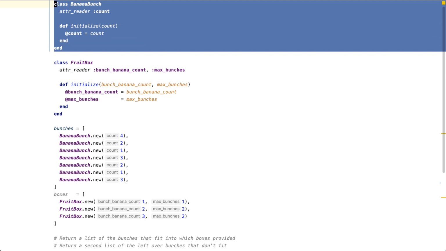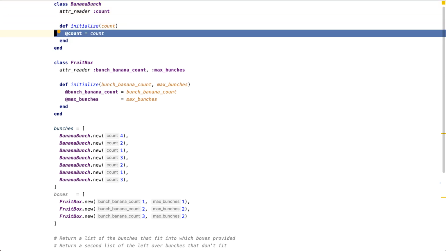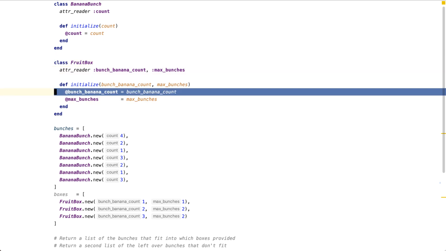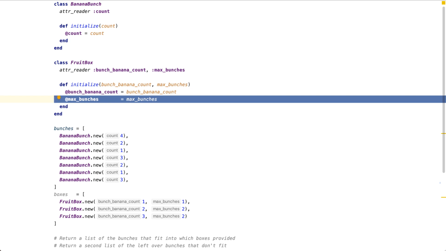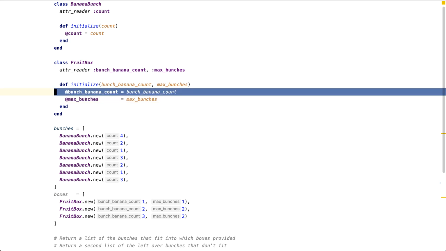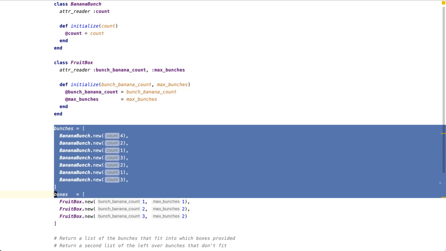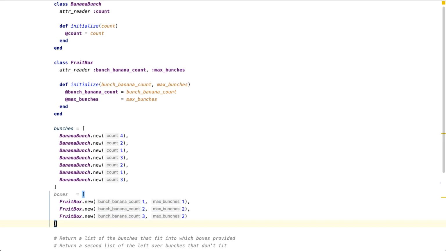The first one here is banana bunch, which allows you to set the amount of bananas that are on that bunch. Then we have the actual fruit box. And the fruit box has some requirements here. Again, the requirements are the number of bananas that can be on the bunch. So that's the bunch banana count. And the max number of bunches, those particular bunches with this particular count, that can fit into this box. Below that, we have an array for each one. We have an array for the bunches and an array for the boxes.